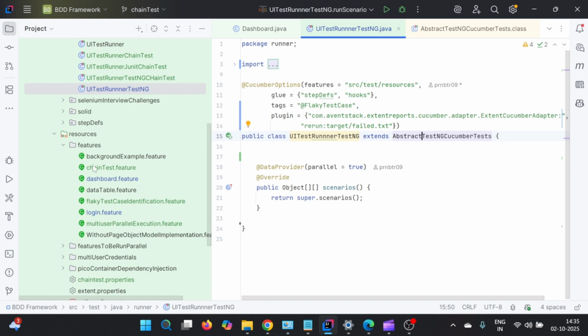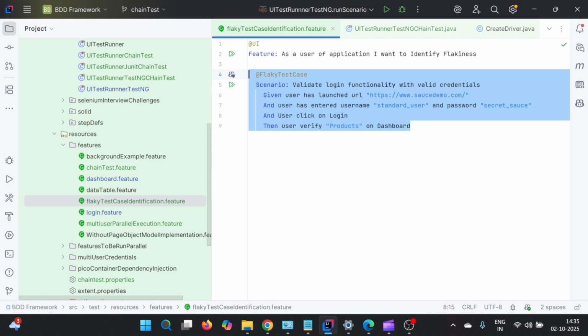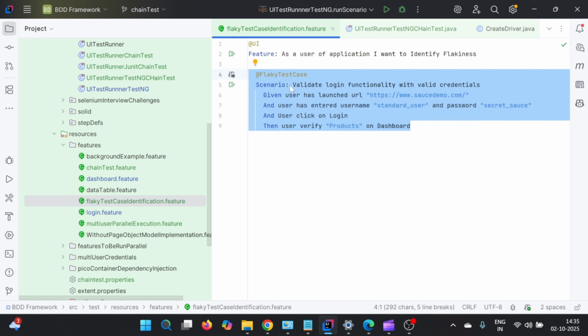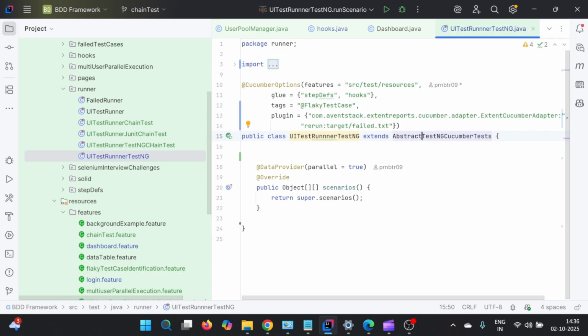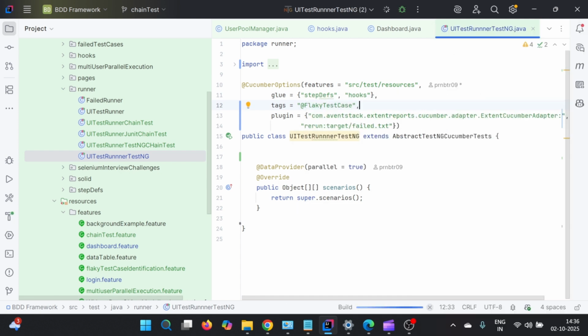Now, suppose we are executing this particular test case, right? And this particular test case, let us say, passes today and fails tomorrow, and the next day it starts passing again, right? So what we need to do, we may need to rerun this particular test case to identify the pattern. First of all, let us execute it, right? So how can we execute it? I'm going to copy this particular tag and go to this particular runner, and here we are going to provide the tag, right? Now if I execute, it will simply pass.